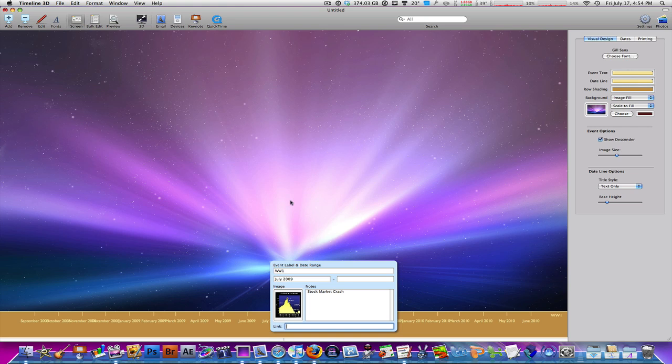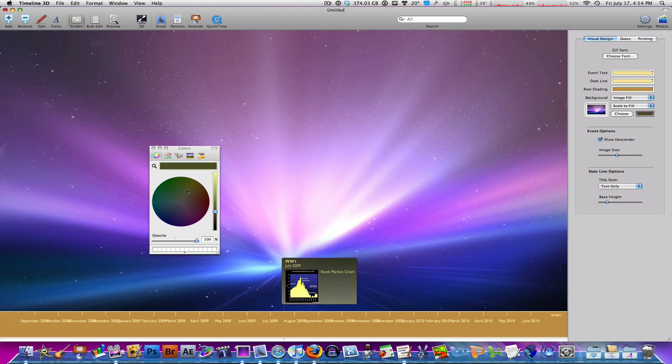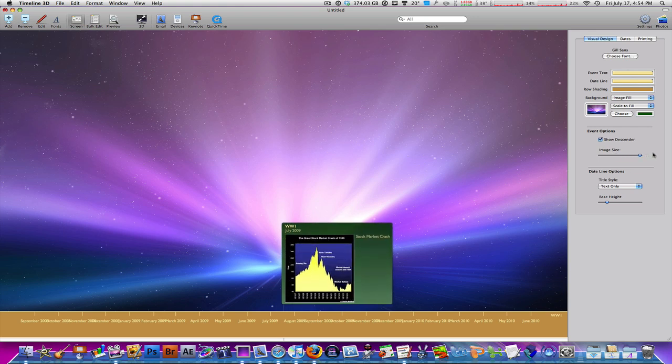Alright, once you're done, just click anywhere else in the timeline and it shows up right here. Once you select it, it highlights in gray. You can change that color by clicking here. Up comes the color swatch, just like that. Now, this is what I was talking about with the image size. Make that much bigger.